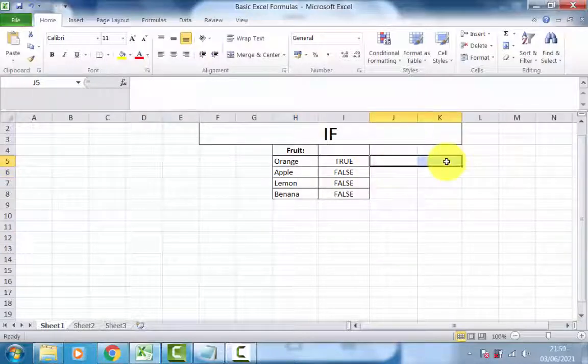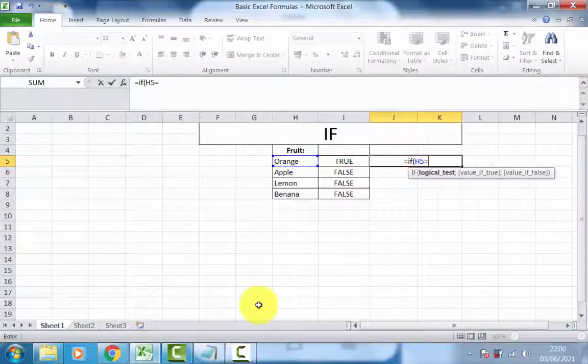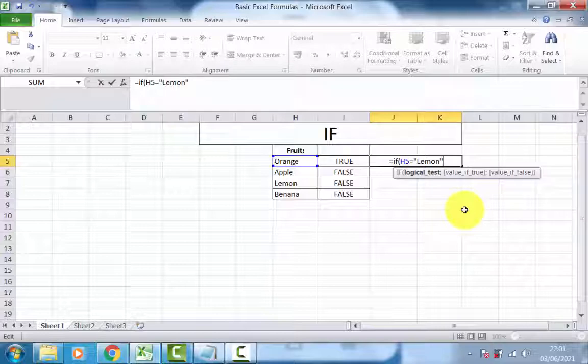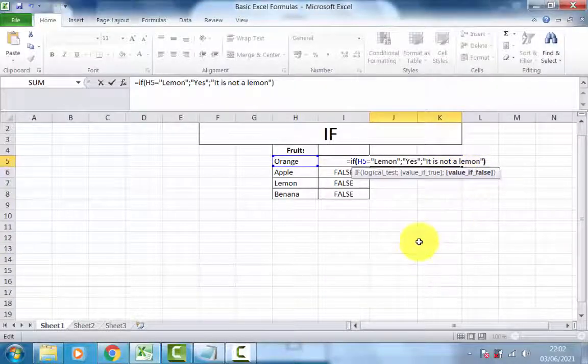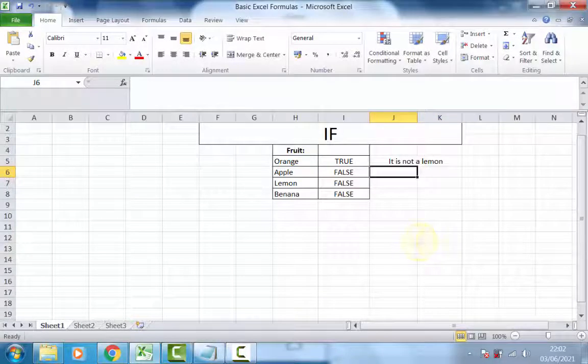So let's say H5 is a lemon. For words you need to put in quotation marks, and now instead of typing in true, I want to type in yes, so I have to put quotations around yes. And the next one I could type in no, or I could say it is not a lemon. Whatever I decide to write here, it's going to replace the word false with that statement if it's not true.